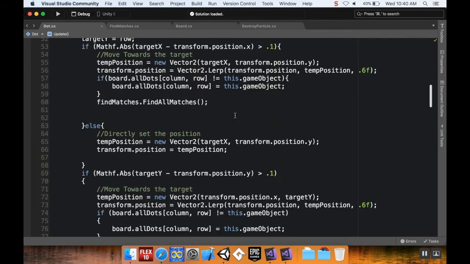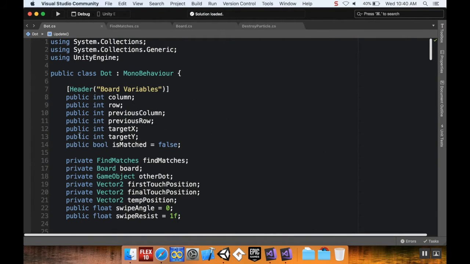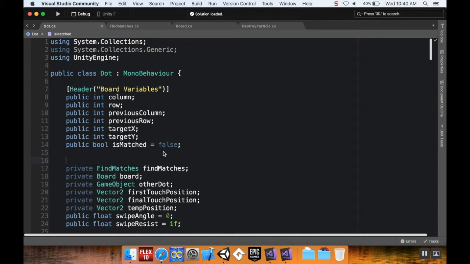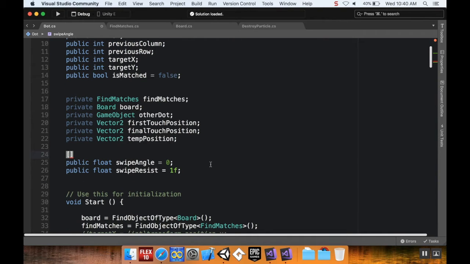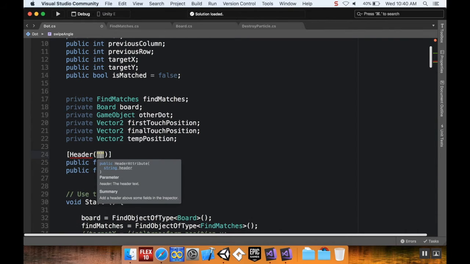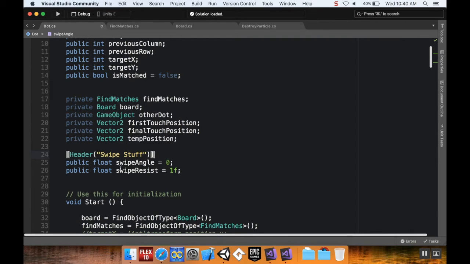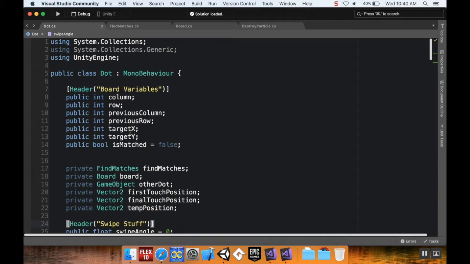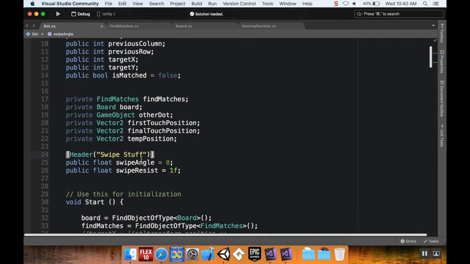Okay, so we're back in our dot script here. I'm going to go all the way up to the top. I'm going to organize this just a little bit. I've got all these private variables. Those aren't going to show up in my inspector. So I'm going to make a little header here for the swipe angle stuff, and I'm going to call this header swipe stuff. And that just makes it so that I can see these are different than those. These are my board variables. These are my swipe variables.